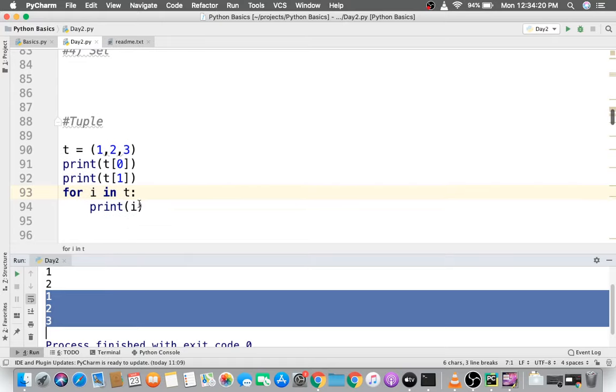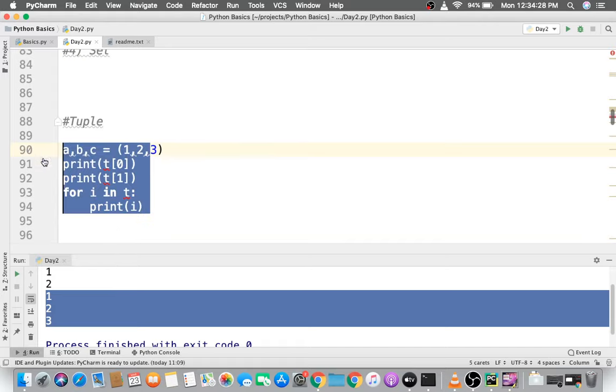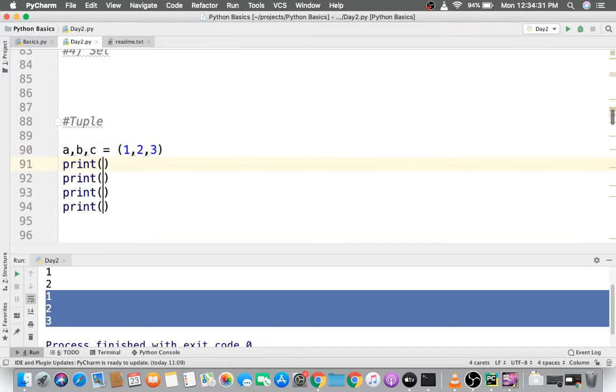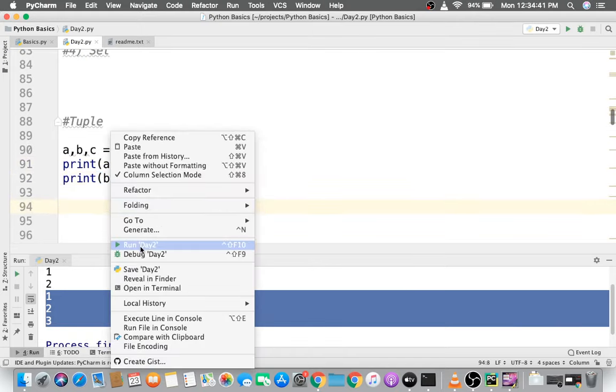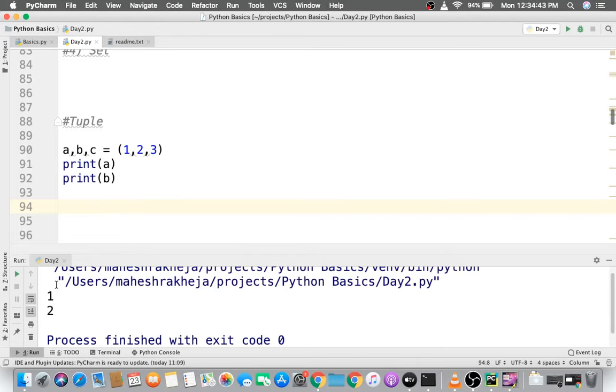One more thing in tuples: if you want to assign these three values to three different variables, so maybe a, b, c equals 1, 2, 3, something like this. Now if I just say print a and print b, you can see it's going to print 1 and 2 for me. Simple enough. If you say dir of tuple, you will not see any sort of function, because in tuple there is no function available.